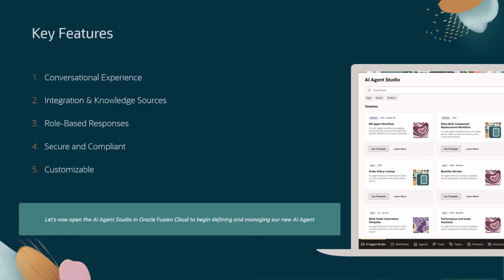Some key features include the conversational experience. This enables users such as supply chain planners, managers, or even partners to ask natural language questions related to supply chain planning policies and receive clear, context-aware answers. We have the ability to integrate with knowledge sources so we can connect seamlessly to supply chain documentation, internal knowledge bases, and policy repositories to provide up-to-date and consistent information.